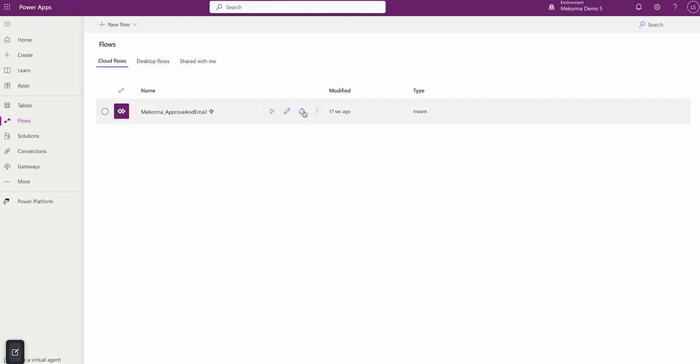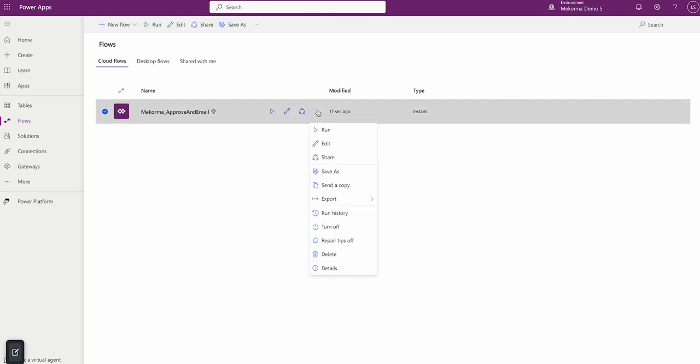Now, this process might turn the flow off, so you want to always check that the flow is on. We can see here that turn off is an option on the menu, meaning that it's currently on. So there's nothing we need to do. We want to make sure that the flow is always on.